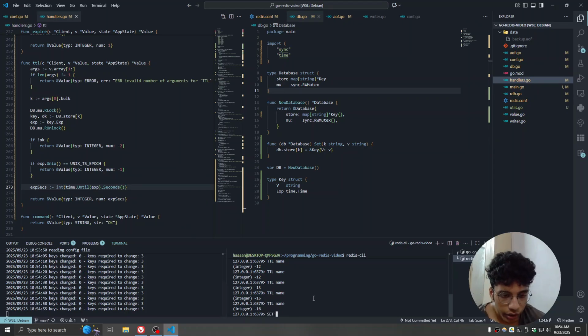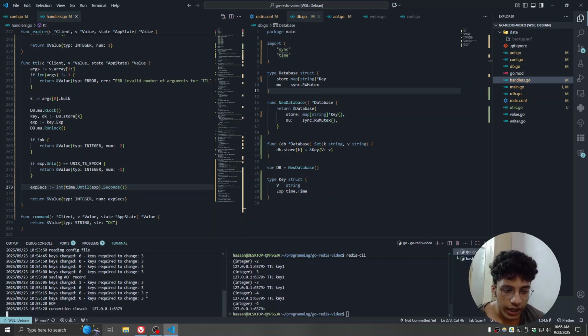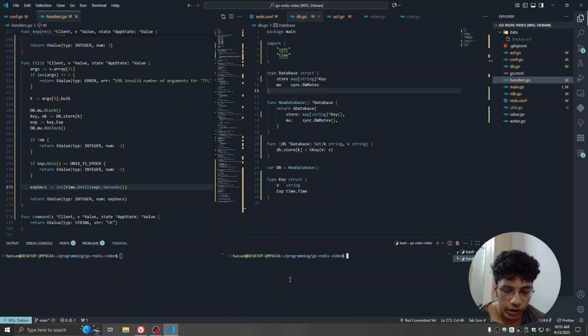If I try setting a new key, let's say key1 equals, I don't know, ABC, right? Grab it, it's working. Let's expire it after, let's say, 5 seconds. Let's TTL it as well. 2 seconds left, 1 second left, 0. The key has been expired. And now it's just going to continue counting because we don't actually delete the key, right? So let's add that. Let's clear everything over here as well.